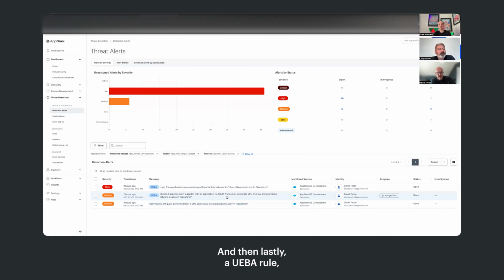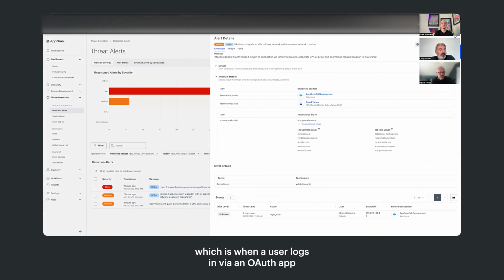And then lastly, a UABA rule, which is an OAuth app login via proxy or VPN from anomalous network location, which is when a user logs in via an OAuth app from a non-corporate VPN or residential proxy from a network location not seen in their recent history.